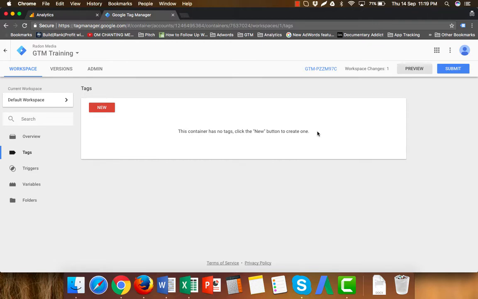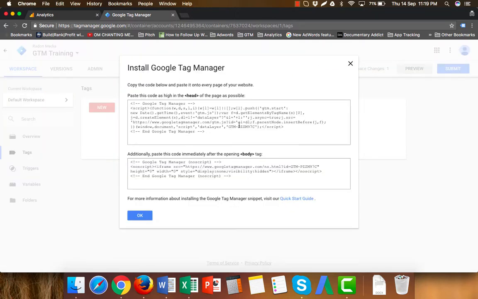Hey guys, today we'll look into creating a few tags and triggers within our GTM account. As you see, I'm already logged into my GTM account. The very first thing that we need to make sure before we start creating any kind of tags or triggers is that the GTM code is properly pasted on each and every page of a website.